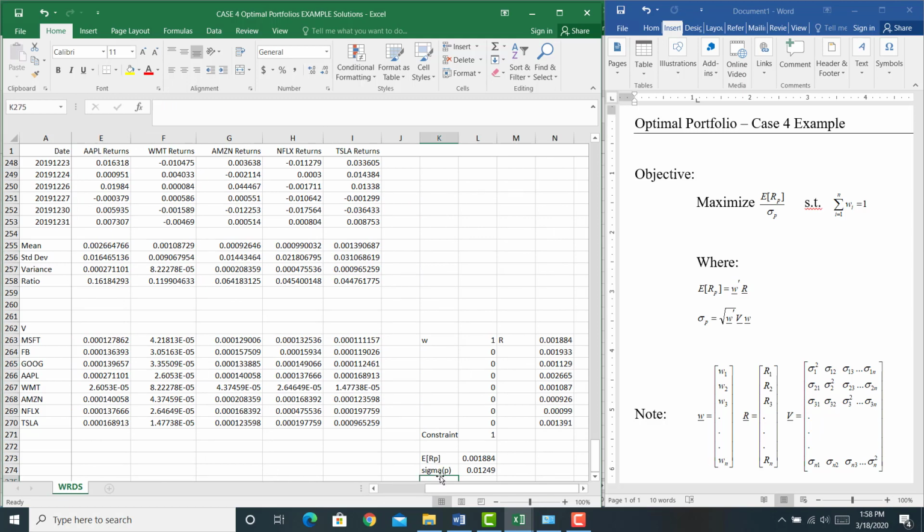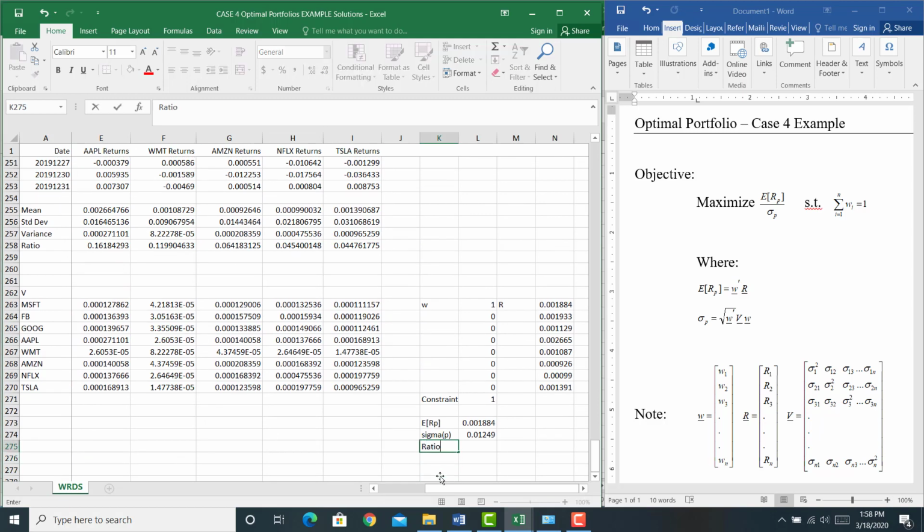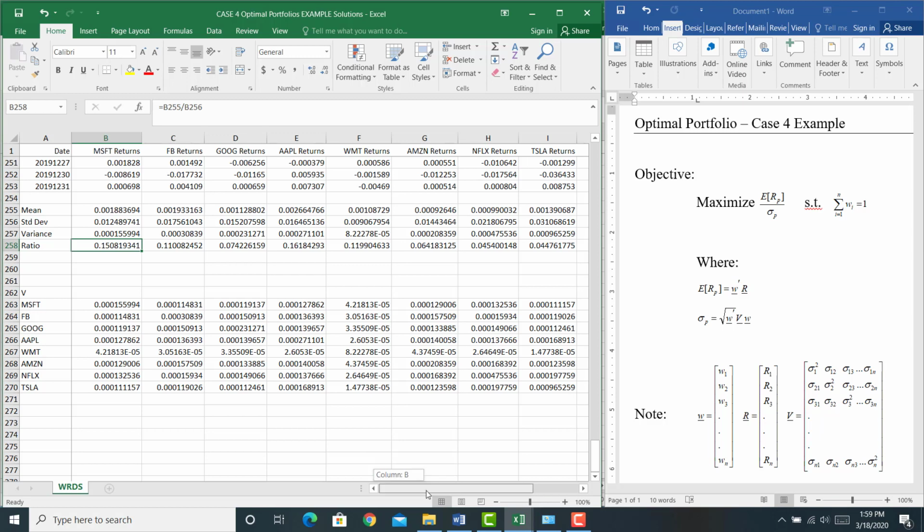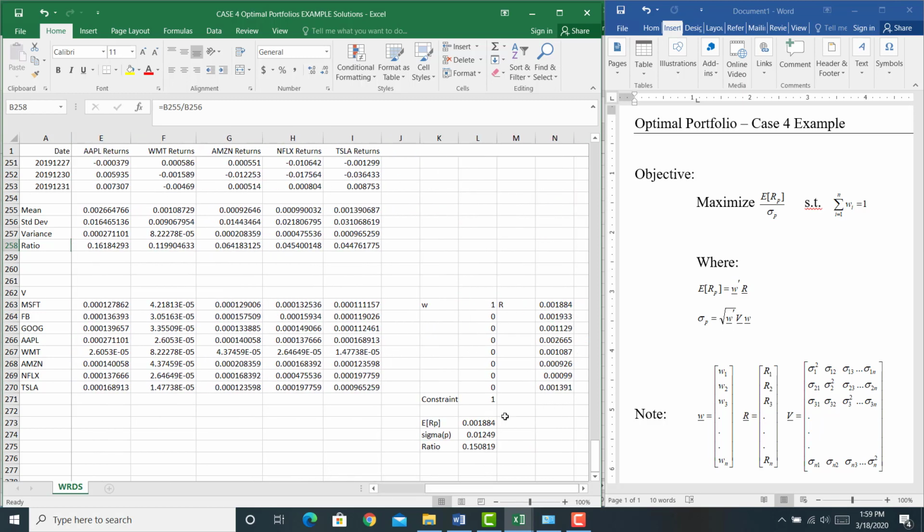Okay. So next, I'm going to calculate that ratio. This is the objective function, and it's just going to be equal to the expected return on the portfolio divided by the standard deviation of the portfolio, 0.1508. I'm going to scroll over here and verify that that's the same as Microsoft's. Okay, so it looks like I'm on track here. All right. So I've been able to do all the matrix multiplication that I need to do.